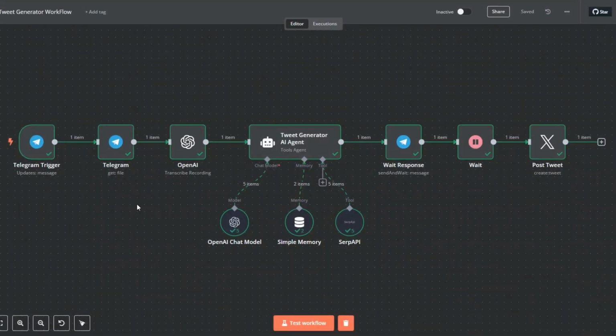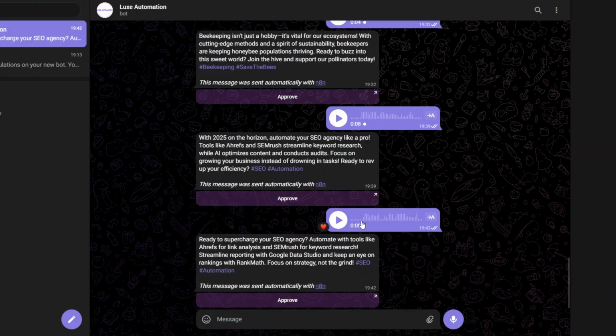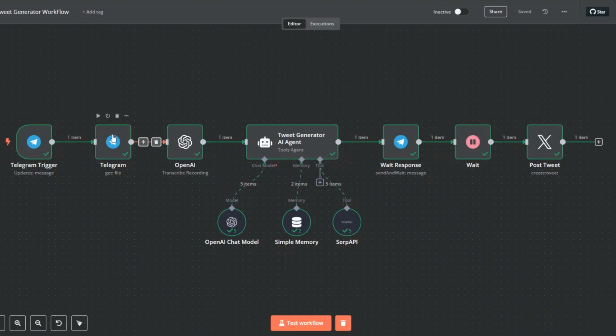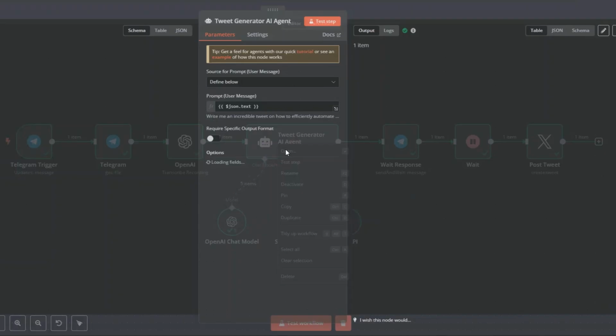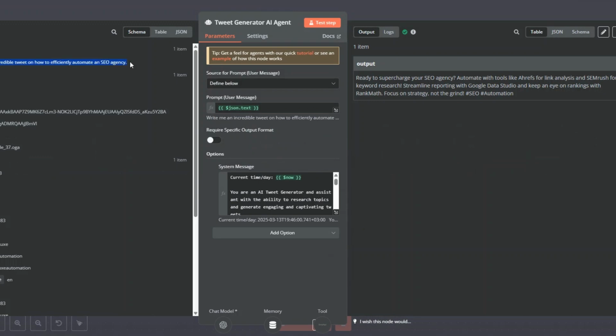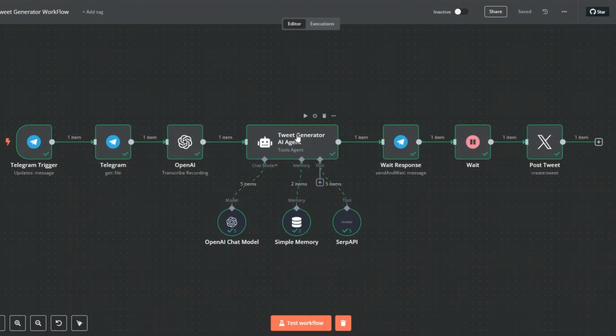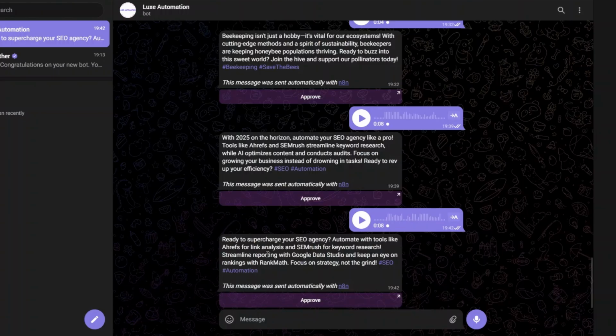You can see that our workflow works perfectly. We triggered our workflow by recording this file on Telegram. Then we got the file right here and transcribed the recording using OpenAI. Then on our agent, we're using the transcription of our file as a prompt to generate this incredible tweet for us using our tweet generator AI agent right here. After our agent generates a tweet for us, we're sending the tweet to ourselves on Telegram right here.